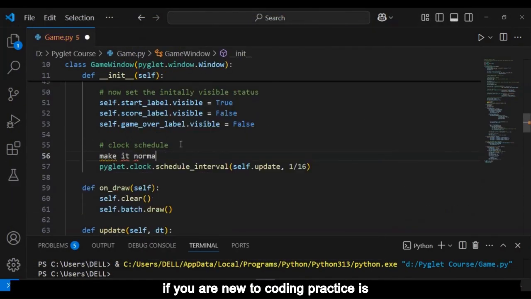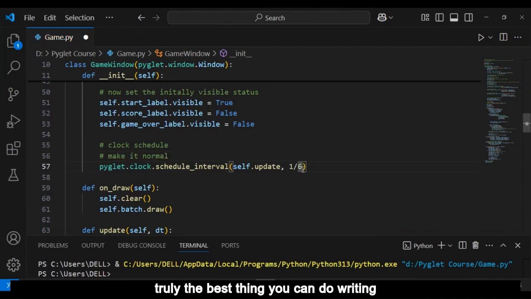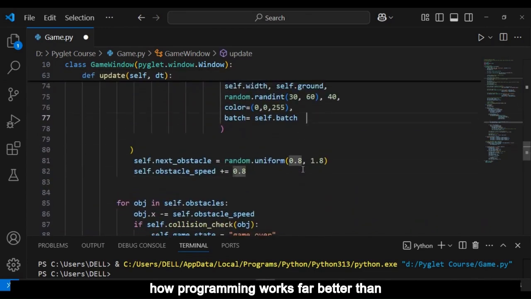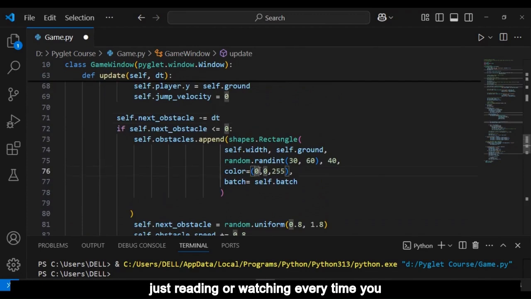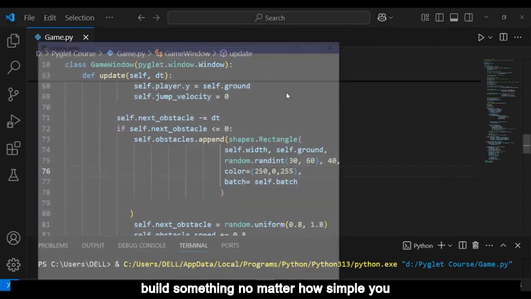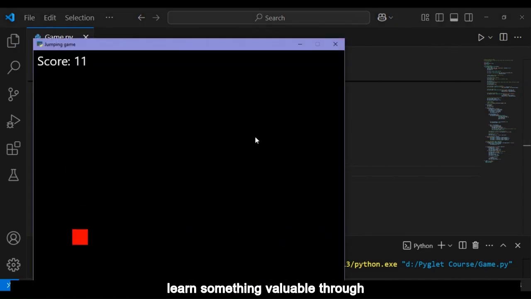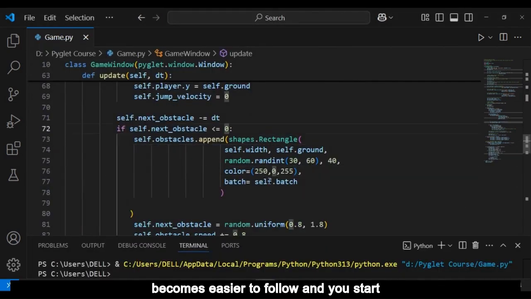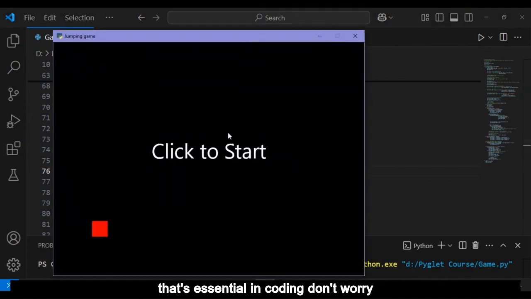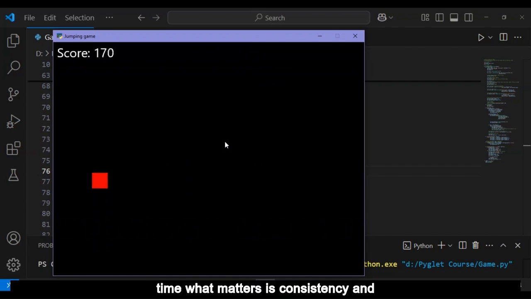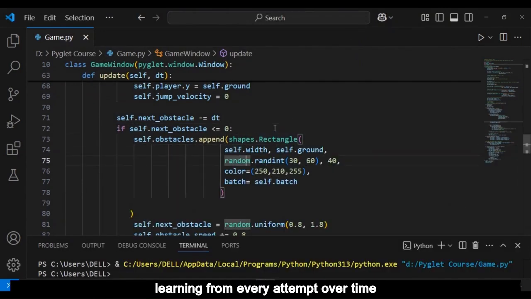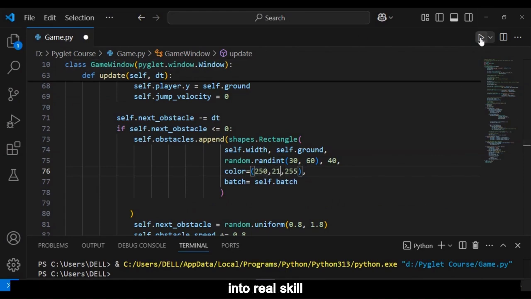If you are new to coding, practice is truly the best thing you can do. Writing code regularly, testing different ideas, and fixing mistakes helps you understand how programming works far better than just reading or watching. Every time you build something, no matter how simple, you learn something valuable through practice. Concepts become clearer, logic becomes easier to follow, and you start to develop the problem-solving mindset that's essential in coding. Don't worry about getting everything right the first time. What matters is consistency and learning from every attempt. Over time, all the small efforts add up and turn into real skill.